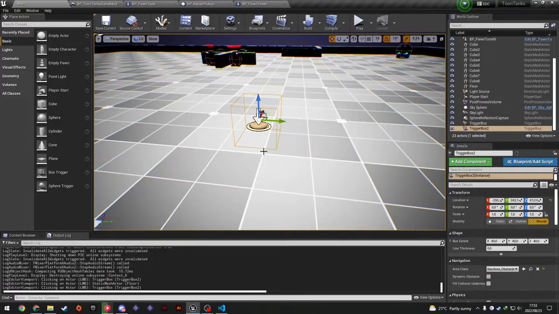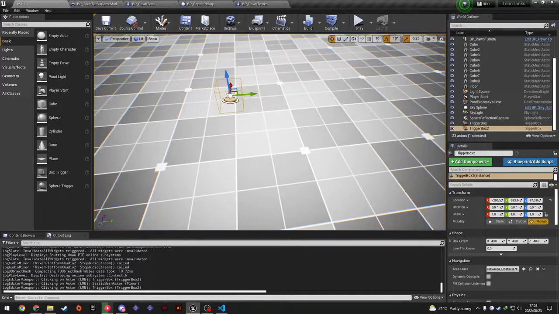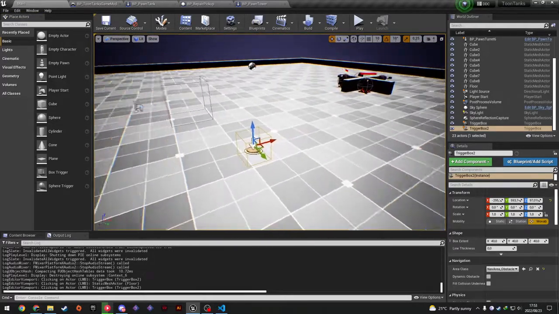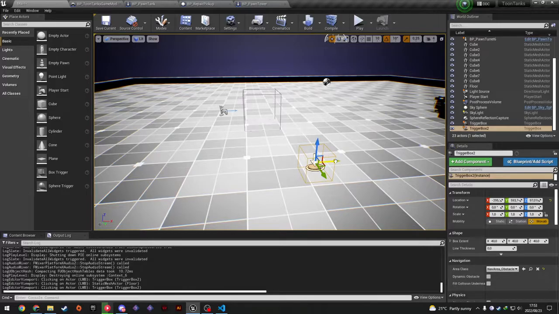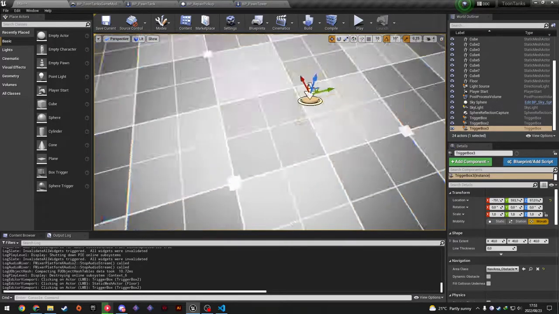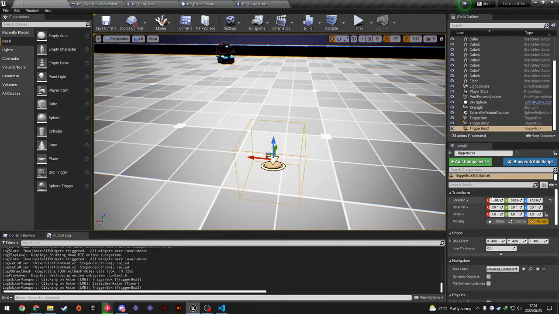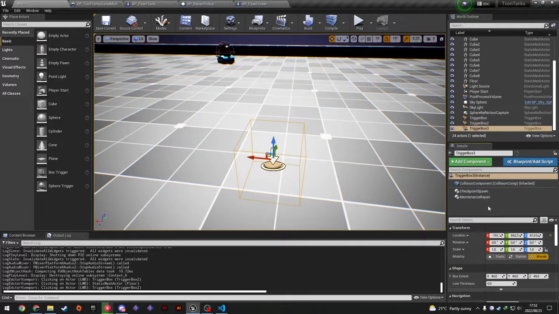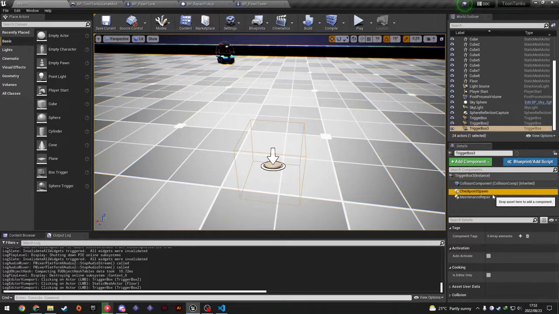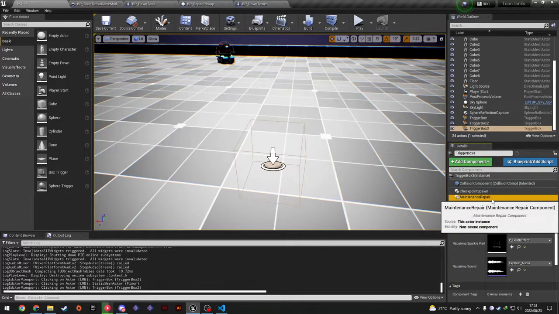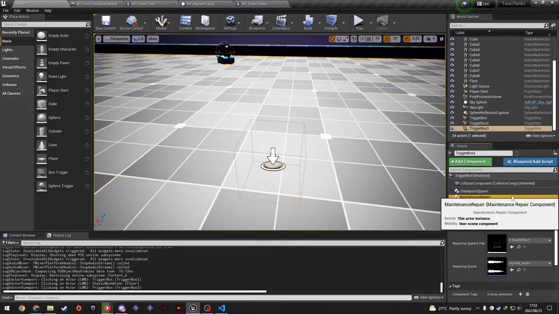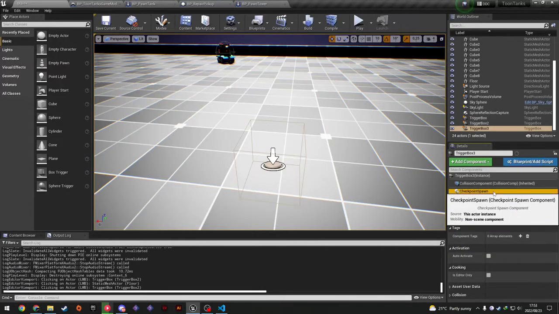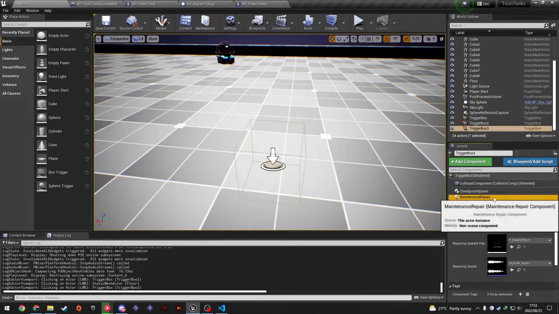But yeah, once I make that, then I can take something like this trigger box. I can just duplicate it. And now, if I drag this down over here, you'll see this thing has a checkpoint spawn and a maintenance repair. So this thing will repair your maintenance bar, and you'll be able to spawn with it. So it's a checkpoint and it's a repair station, as intended.